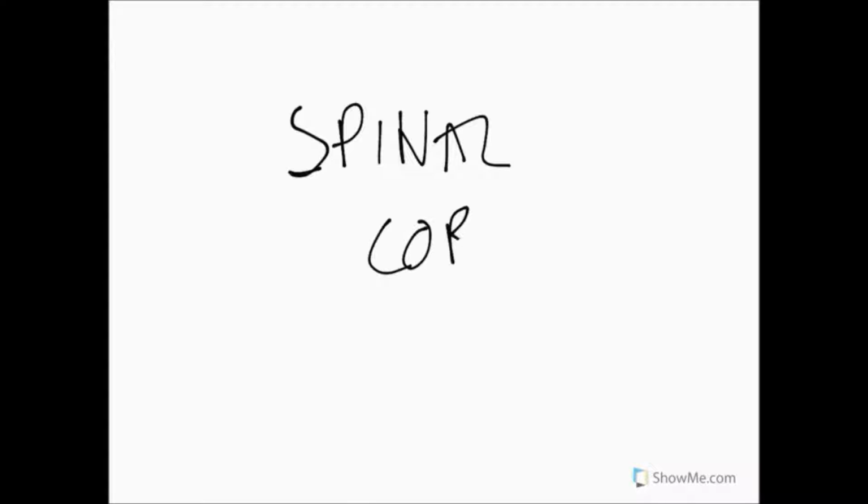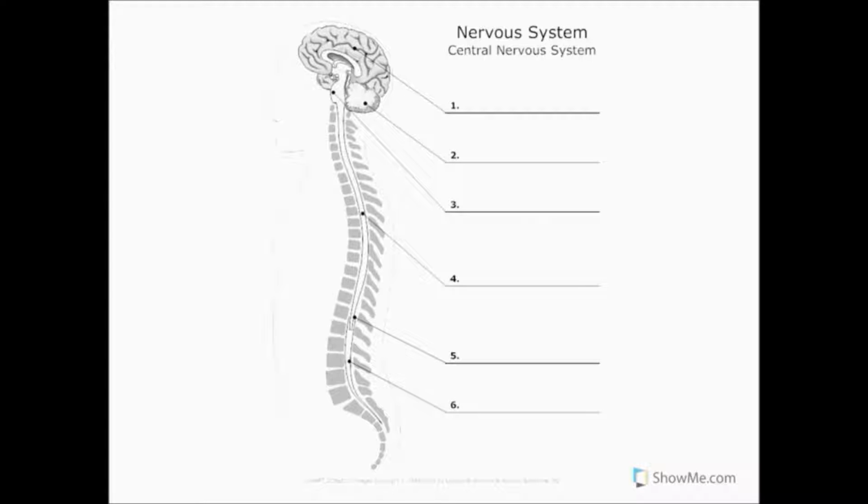Hello again, welcome to another Show Me tutorial that will hopefully help you with your learning on the Foundations course. Today we are going to look at the spinal cord in a little bit of detail, and in order to do that, first of all we're going to take a look at this diagram and label it. So let's have a look at what we've got here.